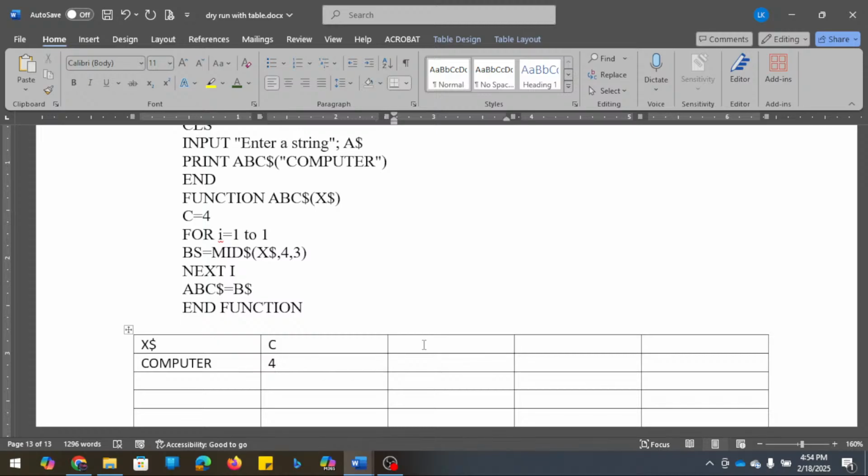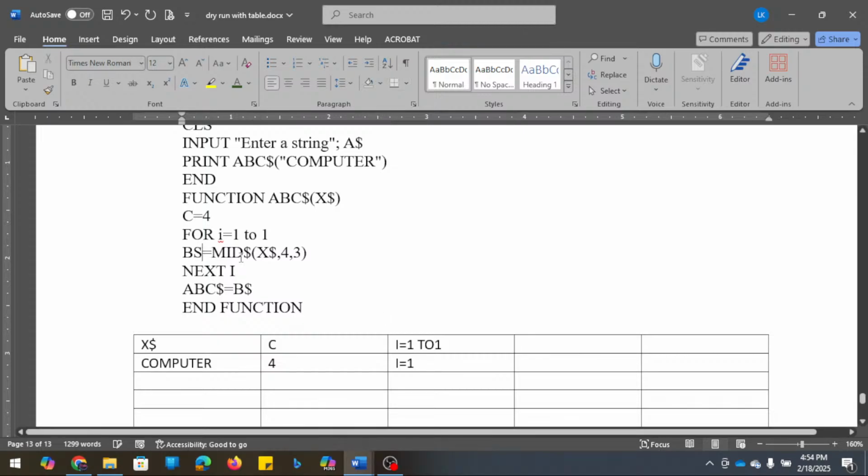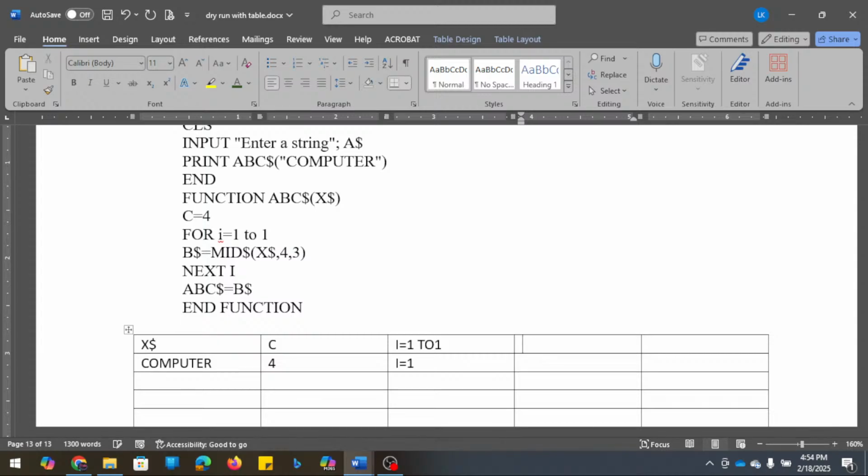I is 1 to 1. Next is here B$. It should be B$ there, so there is a typo here. B$ equals to, from X$, which is computer, 4. From position 1, 2, 3, 4, we take 3 characters. So we get PUT. That's all.